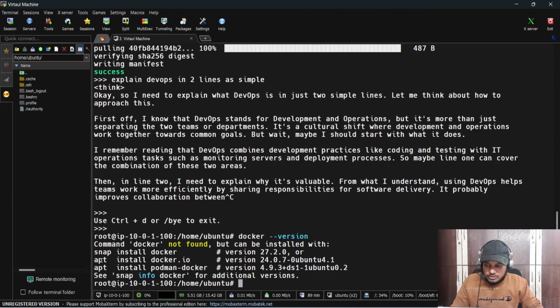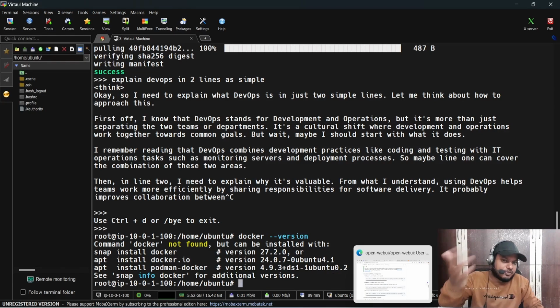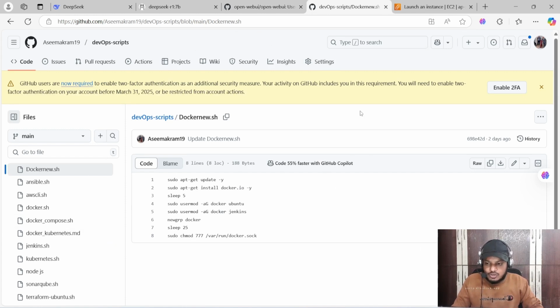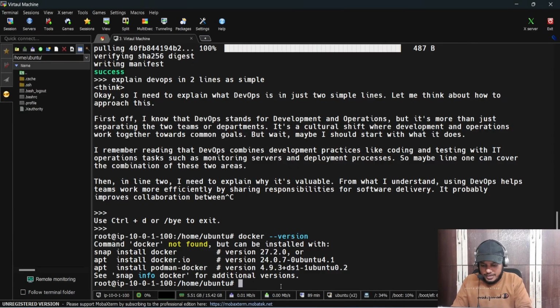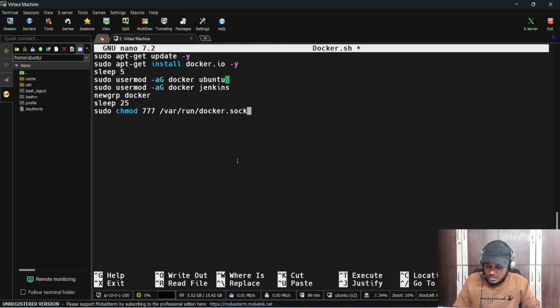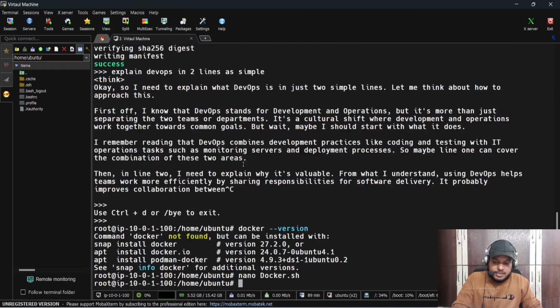So quickly, I can use this model also, but I need to do some things, like giving permissions on everything. So I'll come over here. I'll give the link of this repository where I have a Docker sh file. I'm just going to copy this Docker file. I'll go over here and use nano for the Docker script. I'm going to write docker.sh, and I'll paste over here the commands I have in my repository, and I will use Control X and Y to exit from this. Nano is a user-friendly file editor.